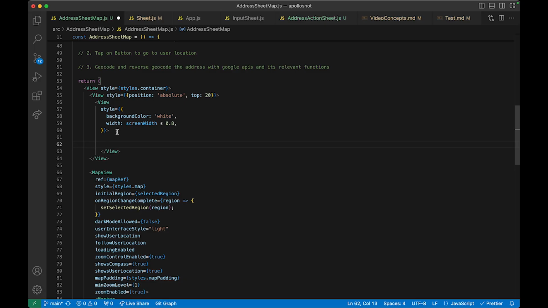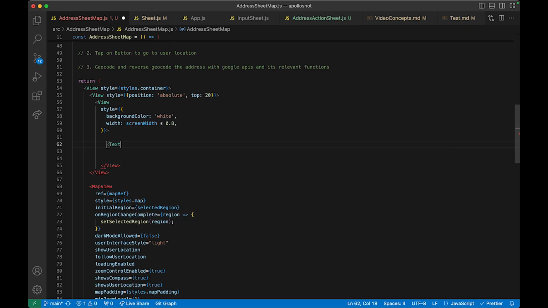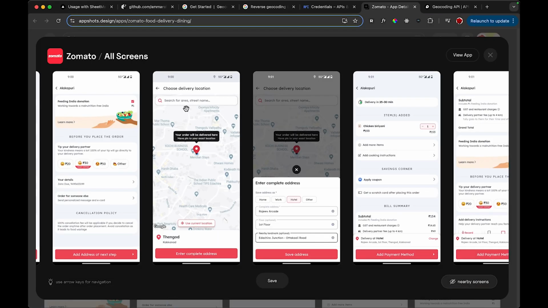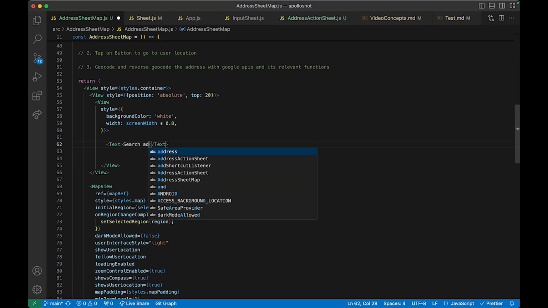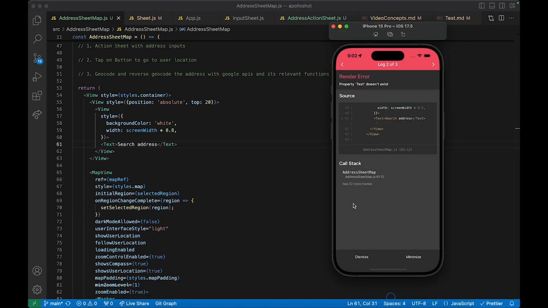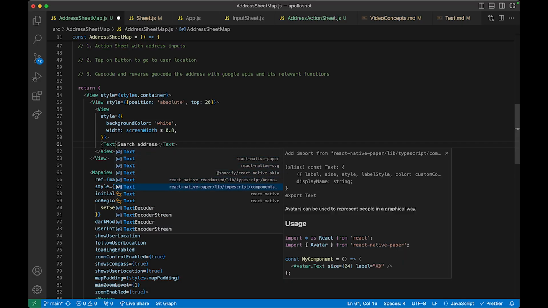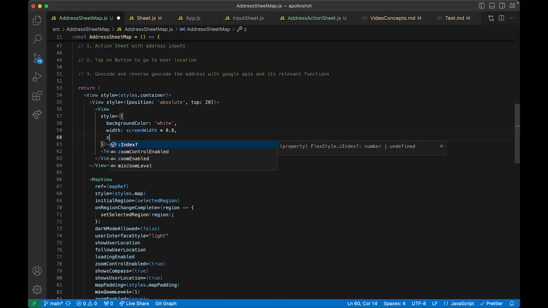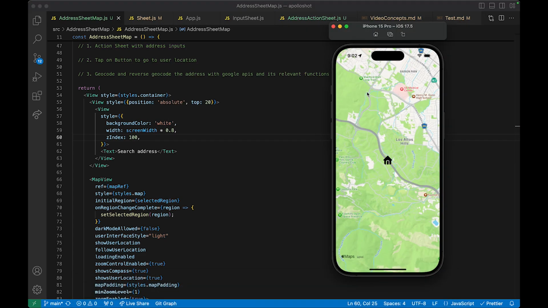And then in here I'm going to use a text. So what these guys have written, search for area, I'm just going to use search address. Okay, search address. So once we do that, okay, text doesn't belong, so I'm going to call it and get it. And then we also have to use the zIndex of 100. Okay. And then it's at the top.